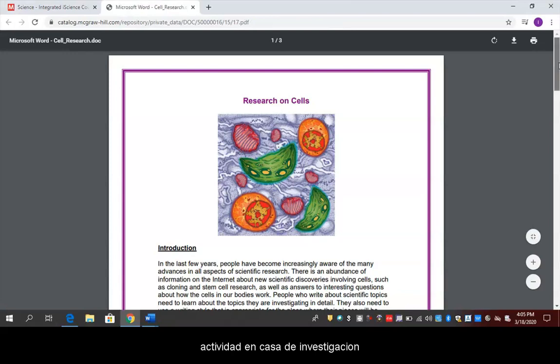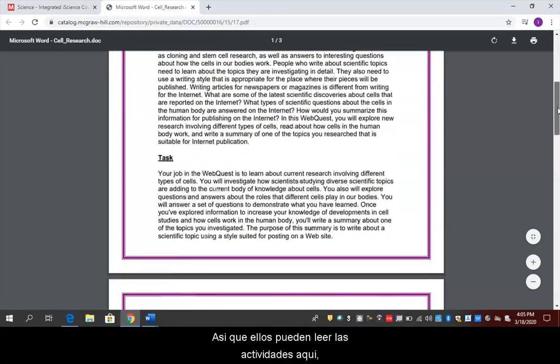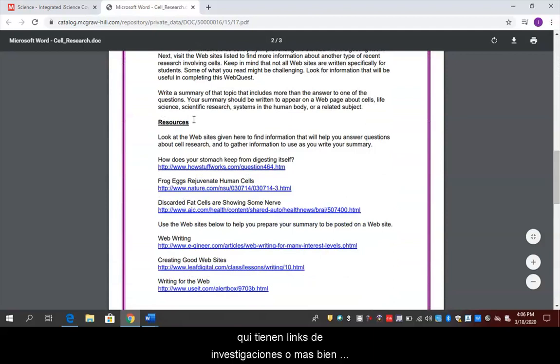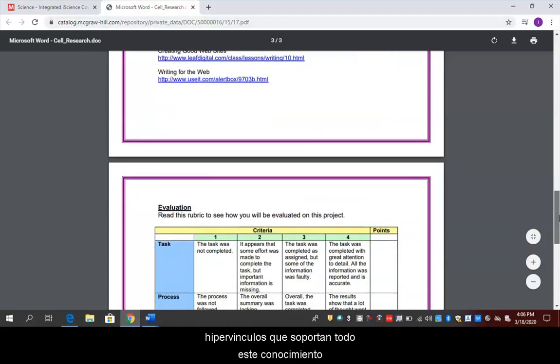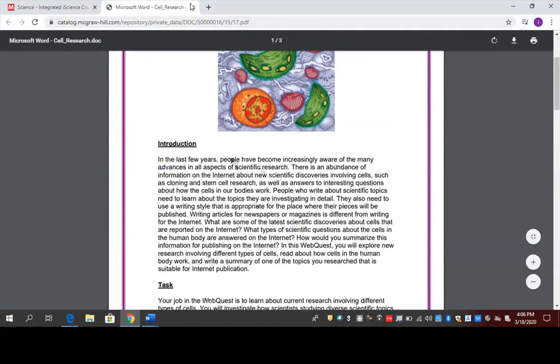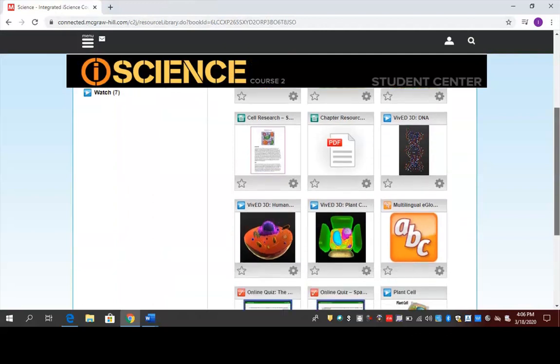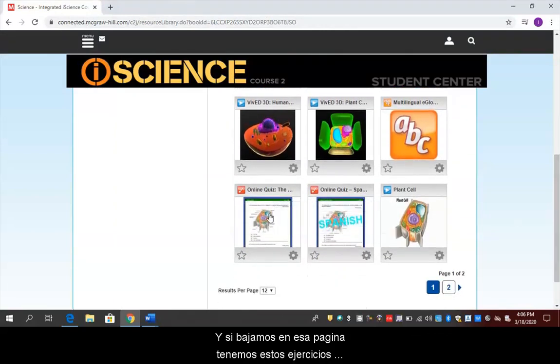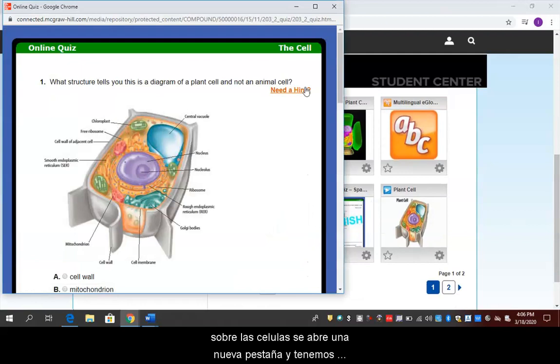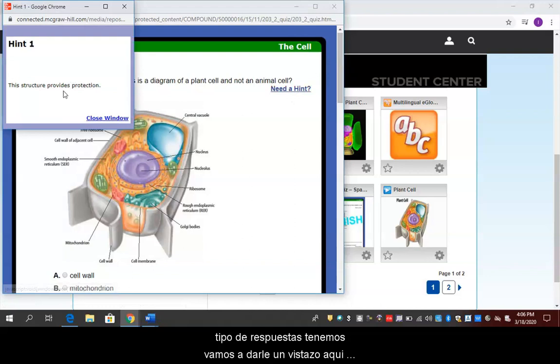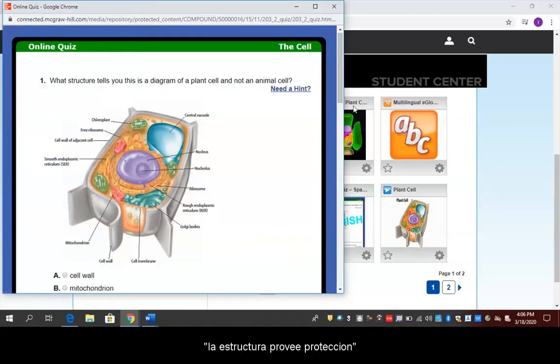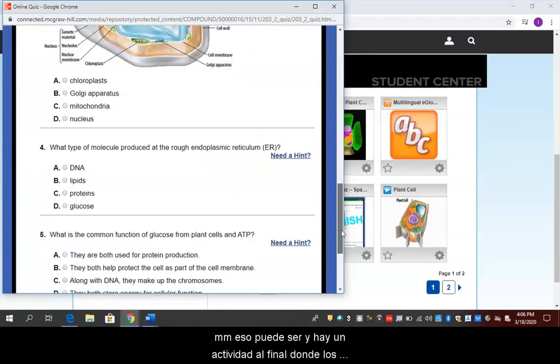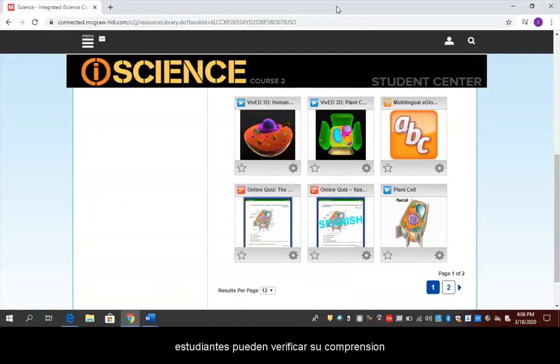Here's a web quest. This is a great activity to do at home. It's a research project. So they go, they read the task at hand. There are research links that will hyperlink them to resources supportive of this task. There's even a rubric so that you know how they're going to be scored. That's a great activity to do from home. As I scroll down here, I've got little self-check quizzes. These are things that will pull up, give students a little hint as to what the answer could possibly be. Let's take a look at that. The structure provides protection. I wonder what that could be. And then there's a quiz at the end so students can check for their understanding.